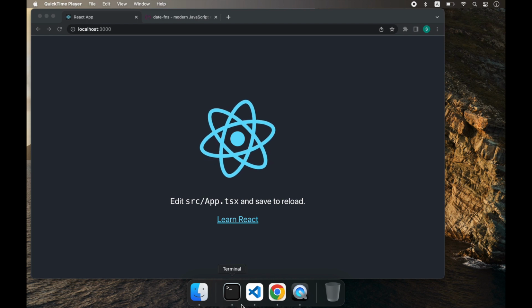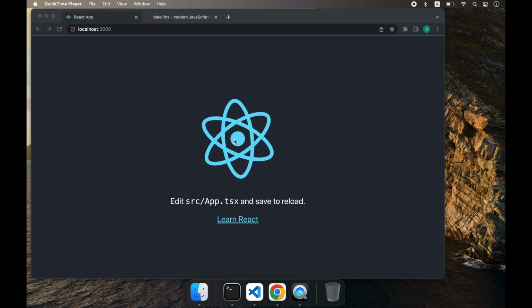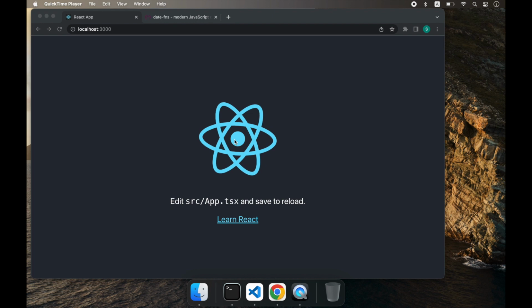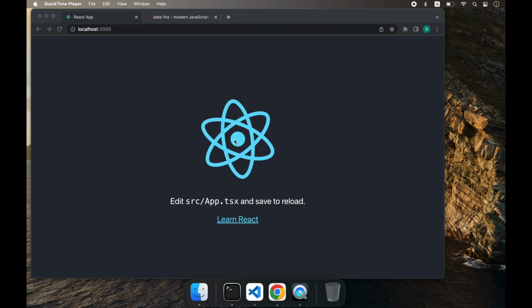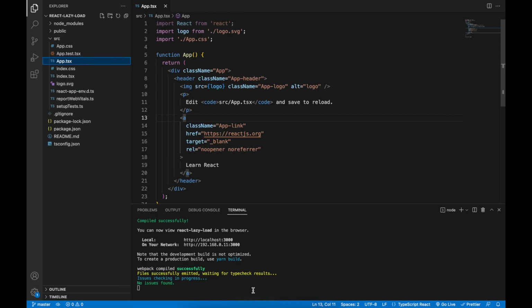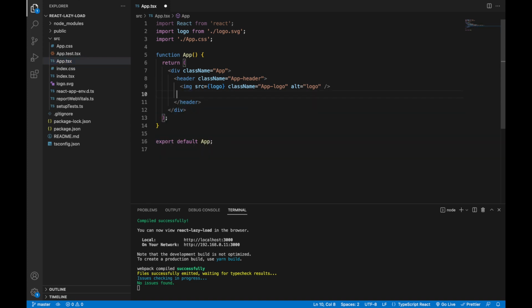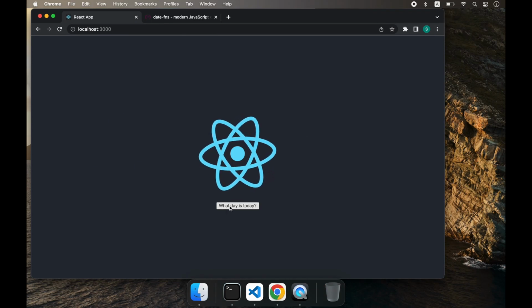I will start with the create React app template project, and this is how it looks right now. I will be using Visual Studio Code, and here is the code that we get from the CLI. I will replace this part of the template with a button, which will have the text "What day is today". So the user will be able to click on this button and the current day should be shown. Let's see if I'm doing the right thing in the browser.